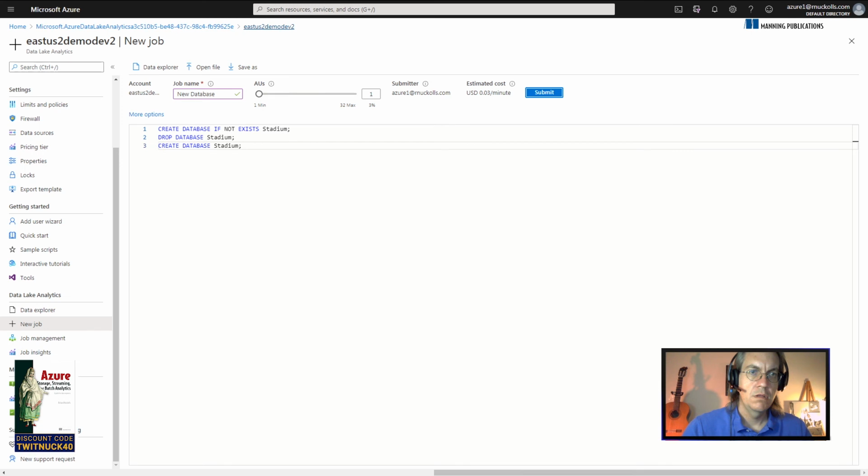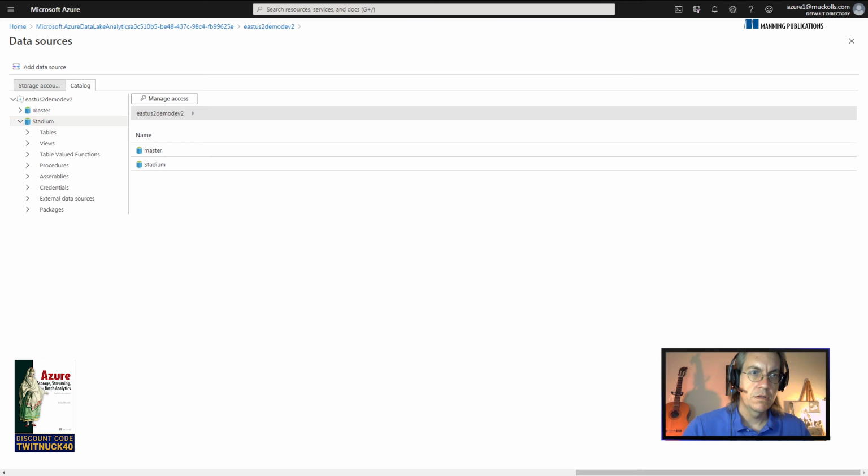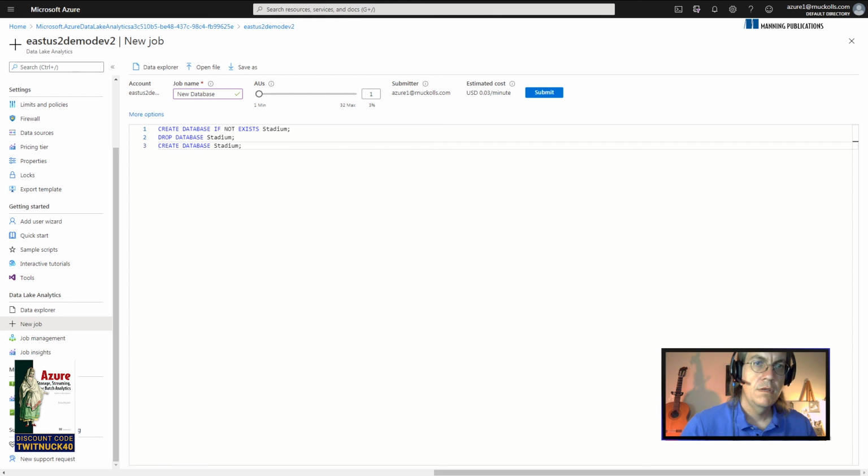If we go back to our Data Explorer now, we can look in the catalog and see that we have a database called Stadium. Still has no tables or other stuff in it, but this is where it starts to get interesting. Now that we have a database, we can start adding things to it.